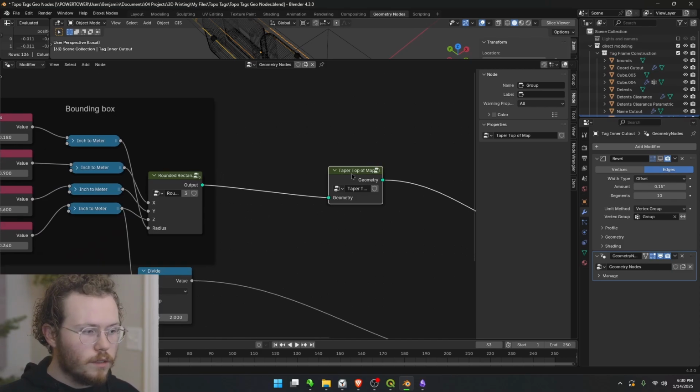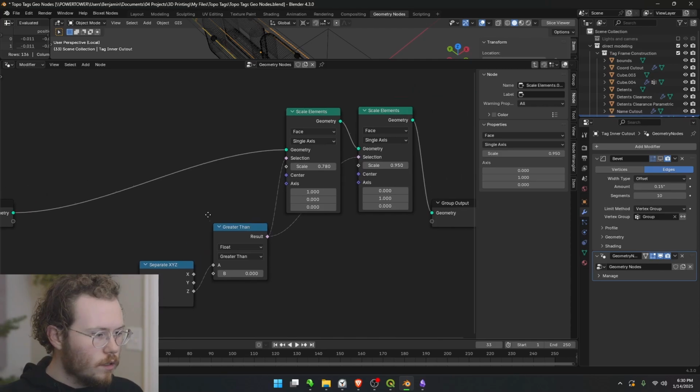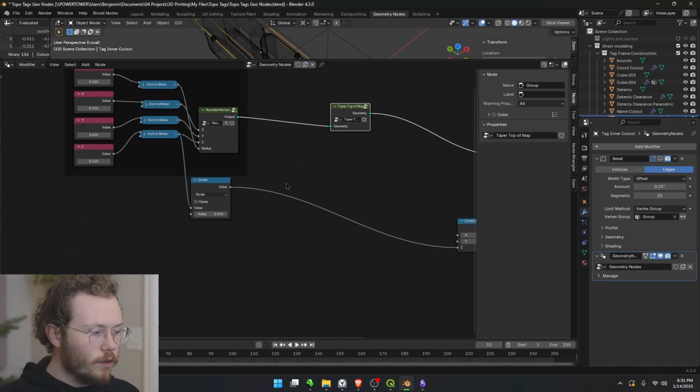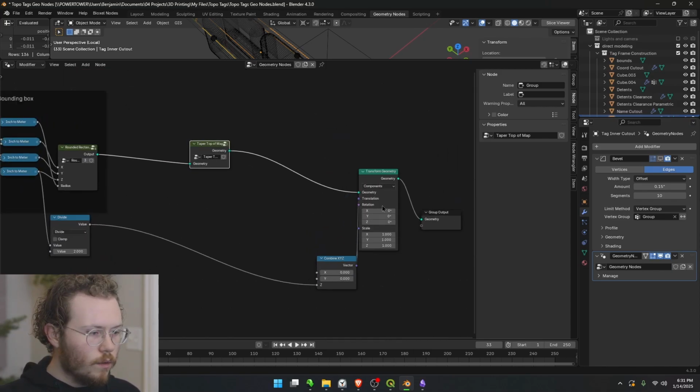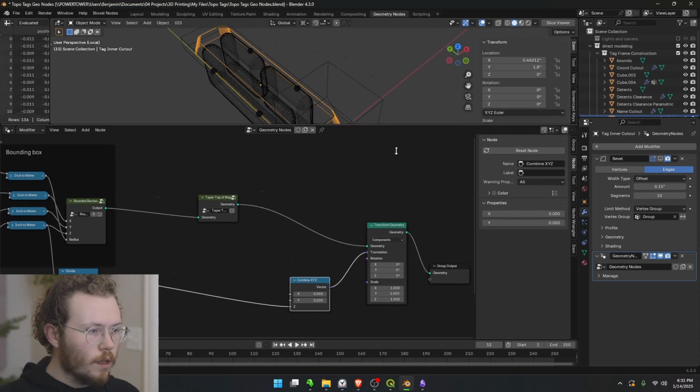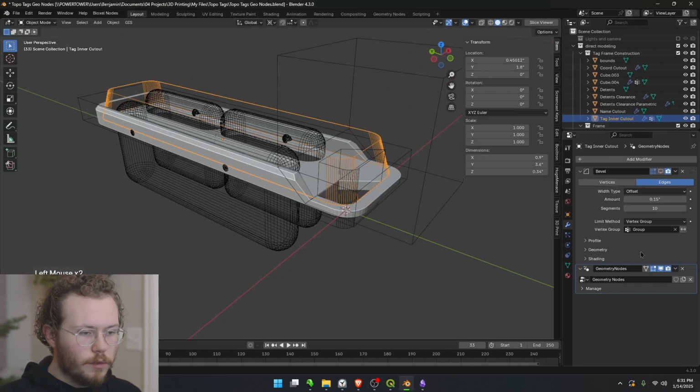It's also using a taper geometry function. So again, just selecting Z position higher than 0 and scaling it. We're using this group here, that way we have consistent angles on both the map and the frame so that they'll fit together. And then we're just transforming that geometry so that it's in its proper position. So a little bit of geometry nodes in there, as well as a bevel.